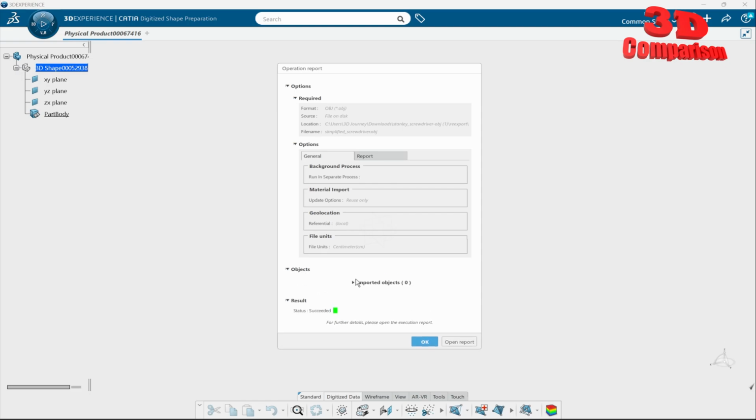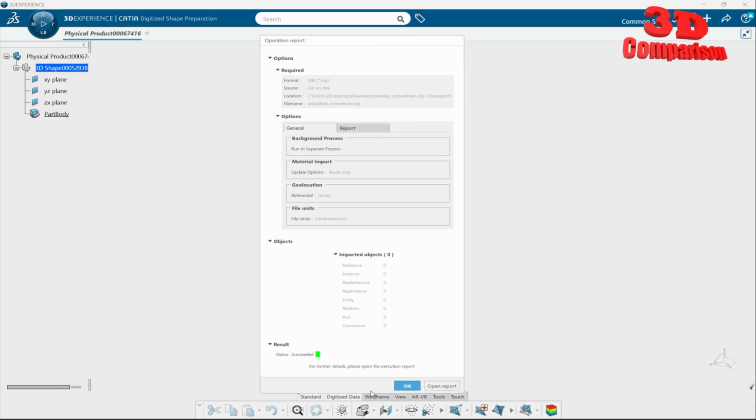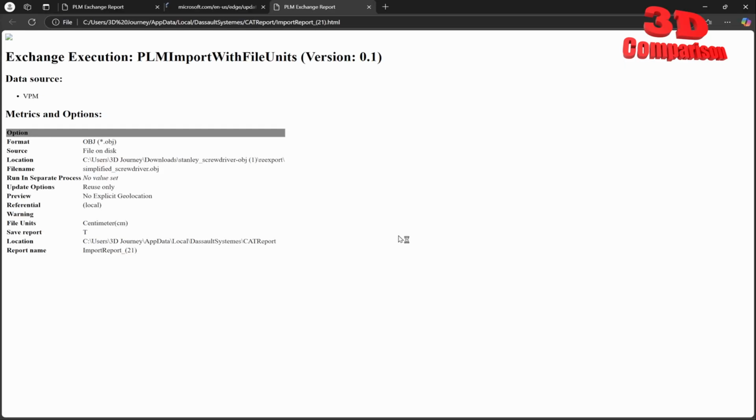So objects, imported object 0. There are no instances, no entities. And this is really weird. I will hit open report because I want to see what will be presented over here.